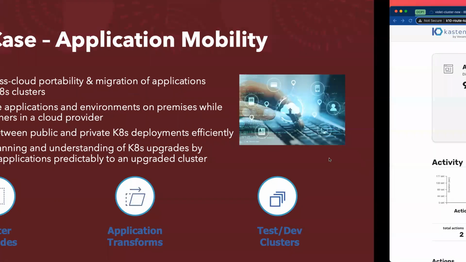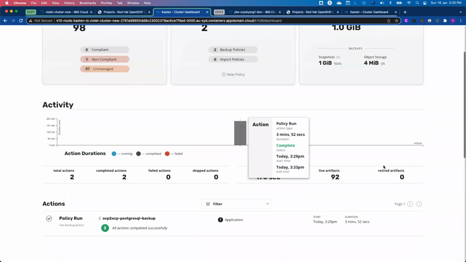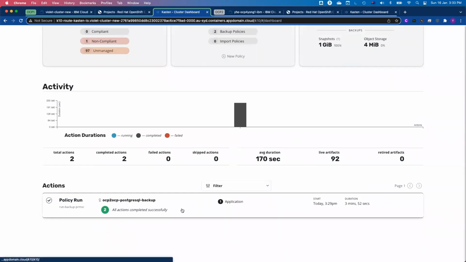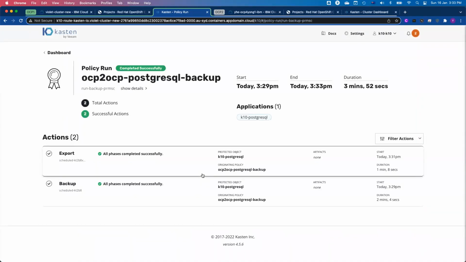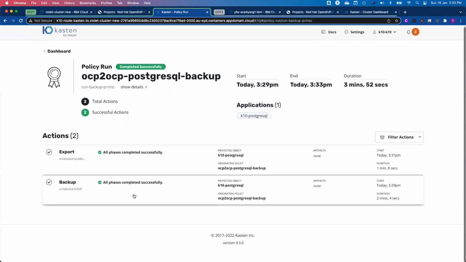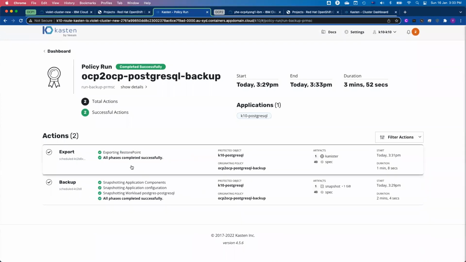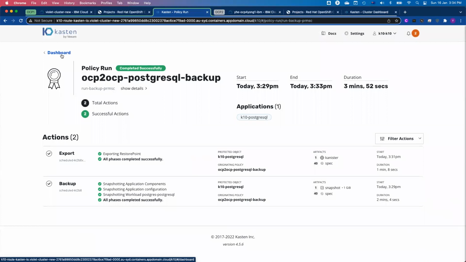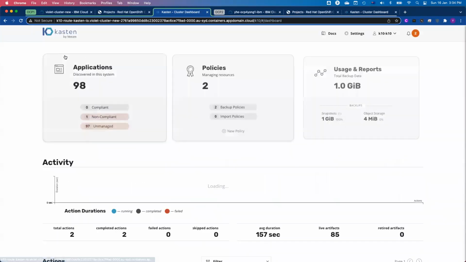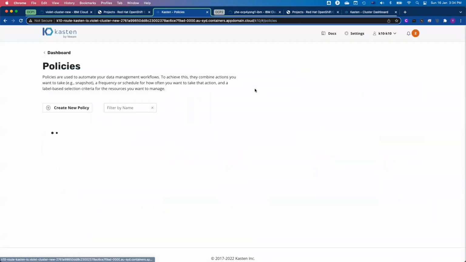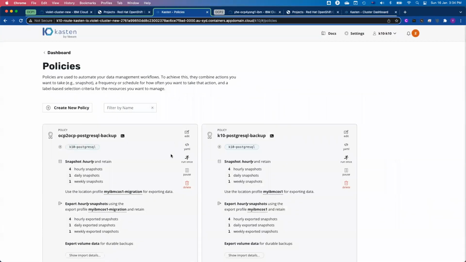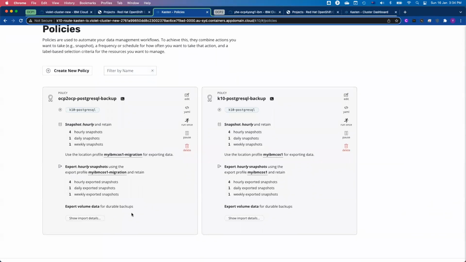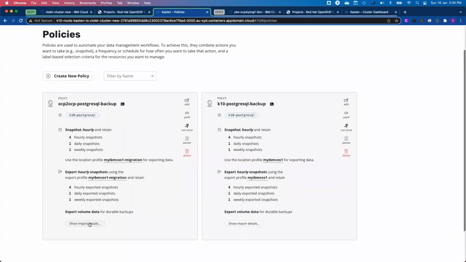Okay, coming back to the slide deck. Let's confirm. Yeah, the backup has finished. If I click the job details, you can see not only the first backup job completed successfully, but the export job also completed successfully. Now we can come back to the target cluster to do the migration. Before I go to the target cluster, let me take a copy of the token code. From the source cluster, under the policy settings, there is a Show Import Details option.